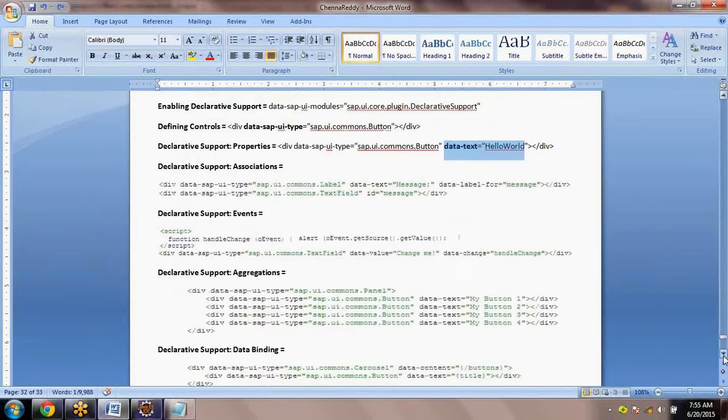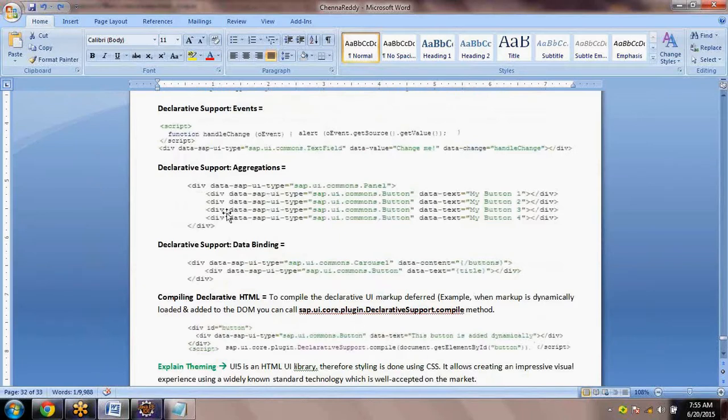Now if you look at here, declarative support aggregations. Let's take the panel. Inside the div, there is a panel. What is happening here? You are trying to display the controls in your own way. That's the meaning of defining controls declaratively. Programmatically, you are defining it. So inside the div, I am putting a panel. Inside the panel, I am having button 1, button 2, button 3 and all. So this is called aggregation.